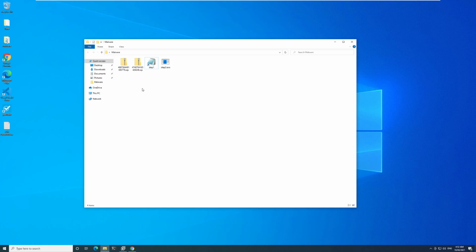I have a folder called Malware on the desktop which has two files, step 1 and step 2. Step 1 is the malicious shortcut file which downloads step2.exe, and step 2 is the password stealer. Firstly, we will analyze step 1, how it works and how it downloads the password stealer. Since this is a shortcut file, I will use PowerShell to analyze the target and the arguments.